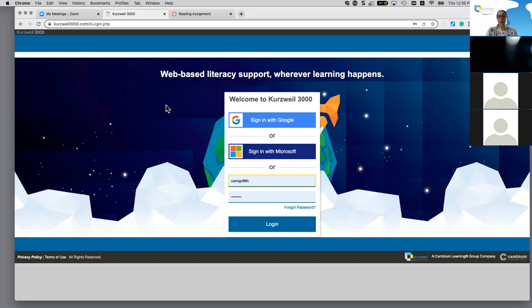This is, first of all, accessible from any device or location. Whether a student is working from their phone, an iPad, a Chromebook, a Mac or Windows computer, it is accessible from any device, any browser. I'm in Chrome right now, but you certainly don't have to be in Chrome to use the program.